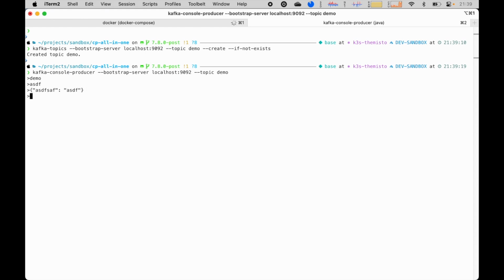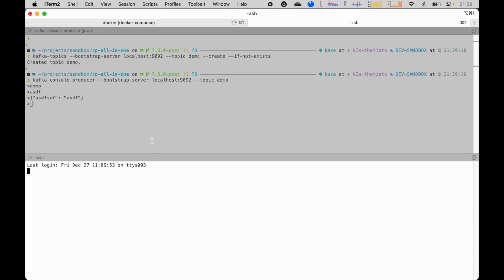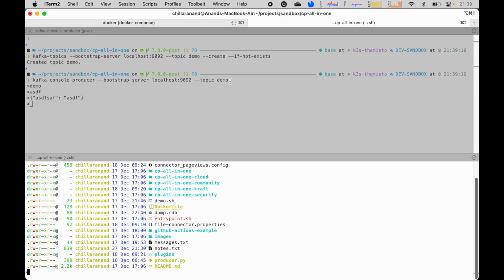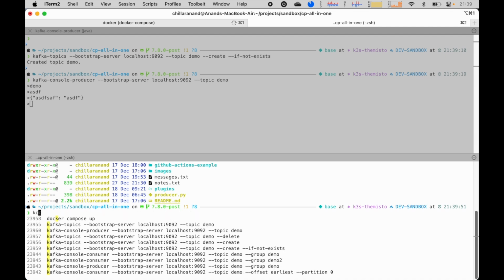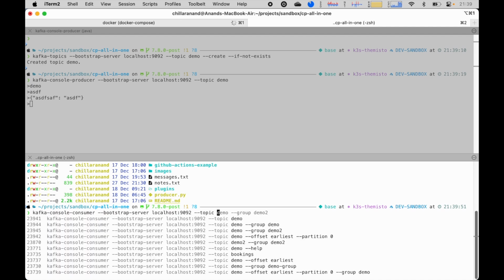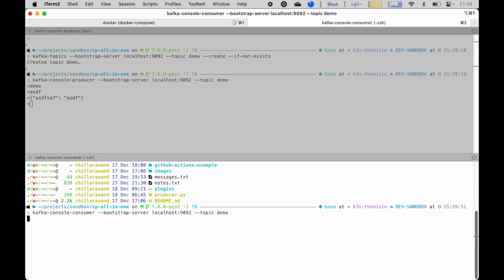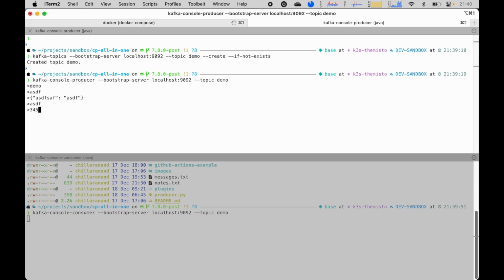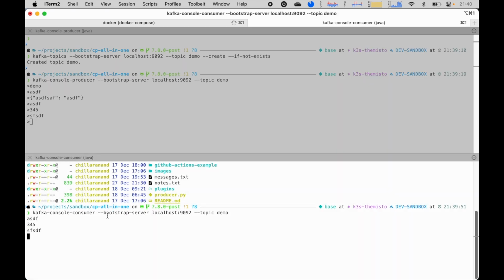And now we can also start a consumer which will consume messages from the same topic. So we can start a Kafka console consumer, and then it will consume from demo. And now if we go back to the producer and send a bunch of messages, we can see the consumer is receiving the messages.